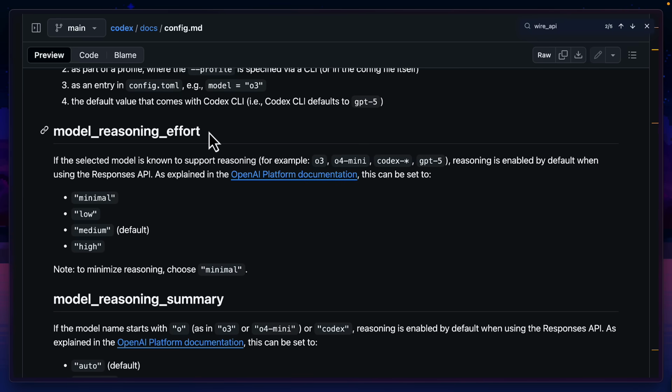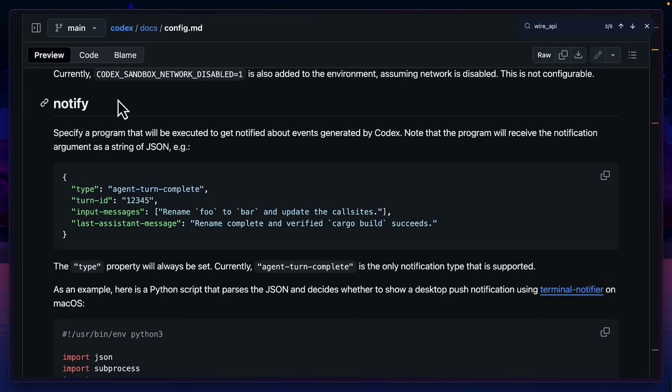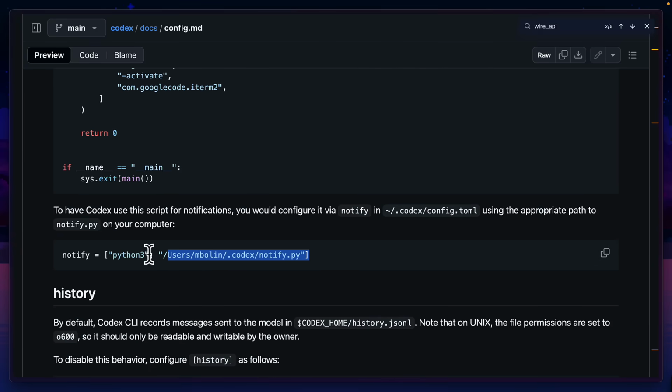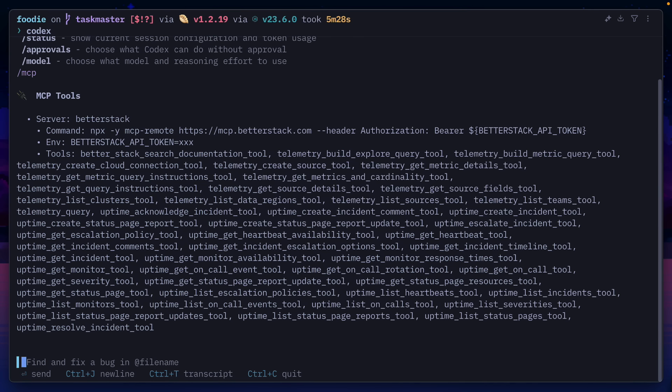You can also set a model's reasoning effort, summary, and verbosity all inside the config, and also trigger a notification script, which I believe works in a similar way to Claude Code hooks. You can also configure MCP servers like our BetterStack one, which you should definitely look into. Check out the link in the description for more information. Okay, that's enough on the config. Let's talk about some other features.